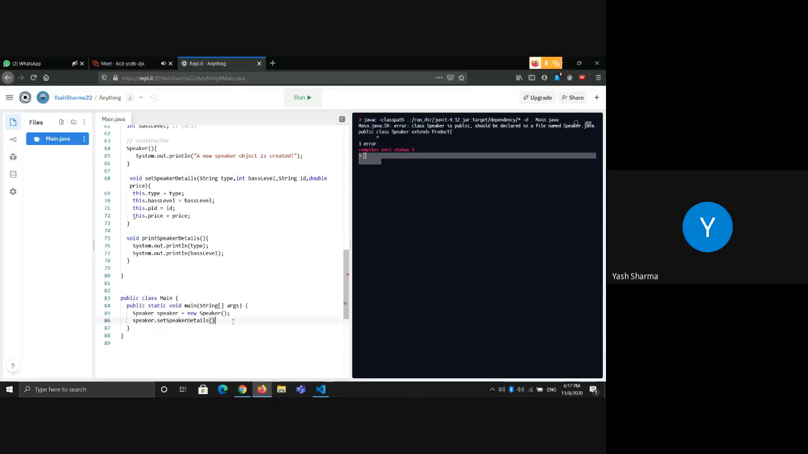What all we have in this? First of all, we have type. What can be the type of speaker? Let's just write big, maybe. I don't know. And base level, let's just write one. It's base boosted. Another one is ID, some random ID. And another one is double the price. Okay, the cost is 1500 rupees. Okay, there are no errors.